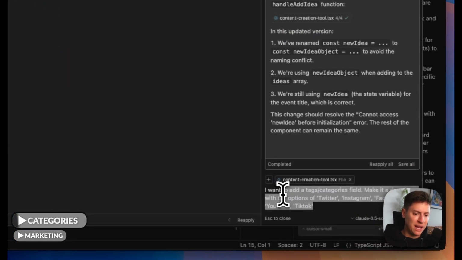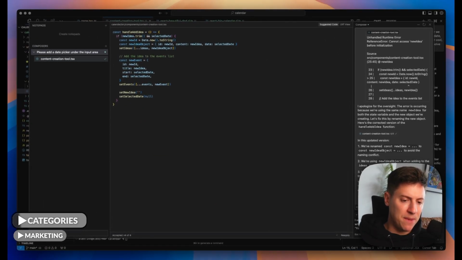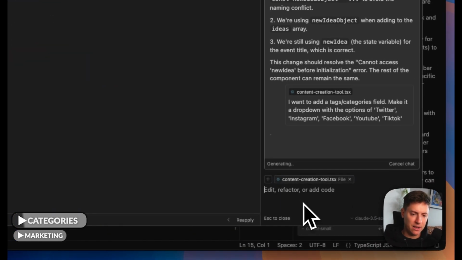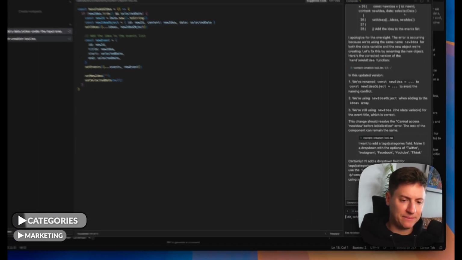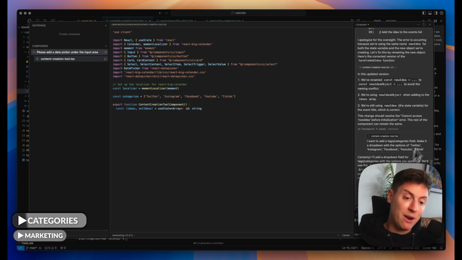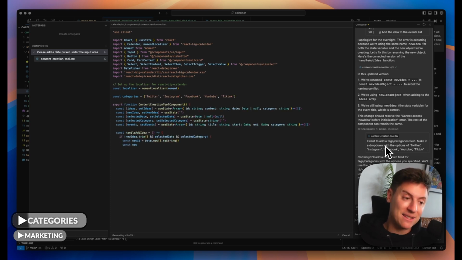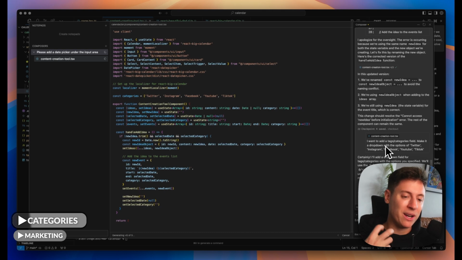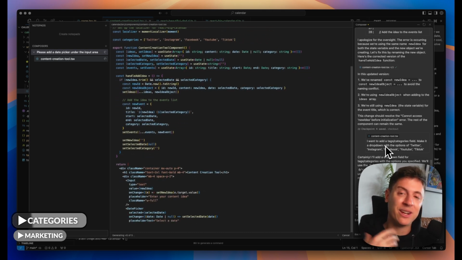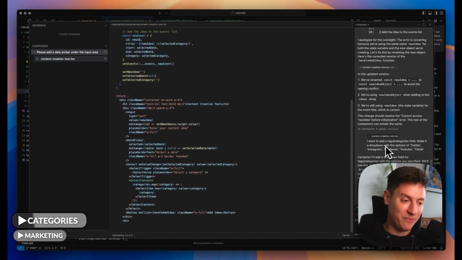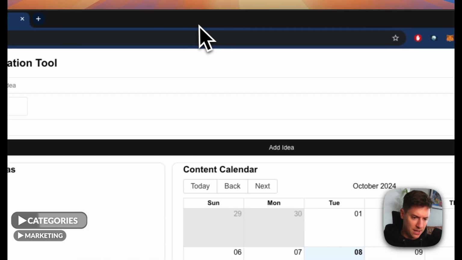Okay, so the prompt I'm going to give it is, I want to add a tags and categories field. Make it a drop down with the options of Twitter, Instagram, Facebook, YouTube, and TikTok. All right, so we're going to add that. And also, look at this. I really wasn't very precise with what I was asking here. It kind of figures out what you want to do. Even if you don't give it all the detail, it'll make its best guess and make it relevant. So it's writing out the code for us. I hit accept all. Now let's pull open the app.